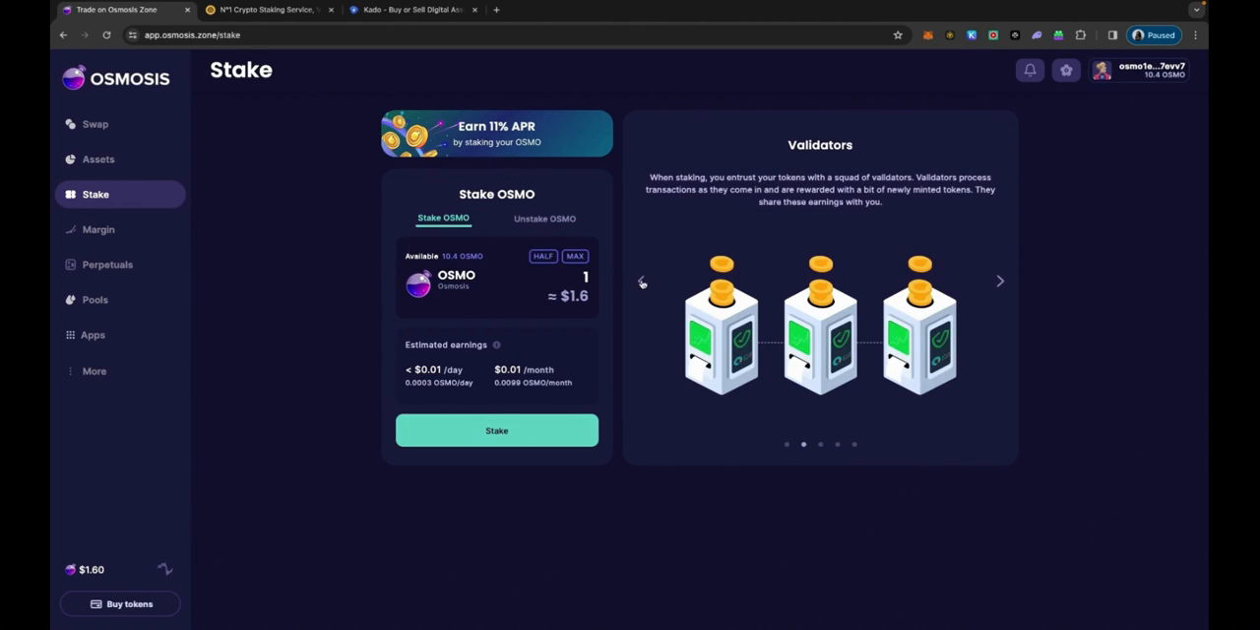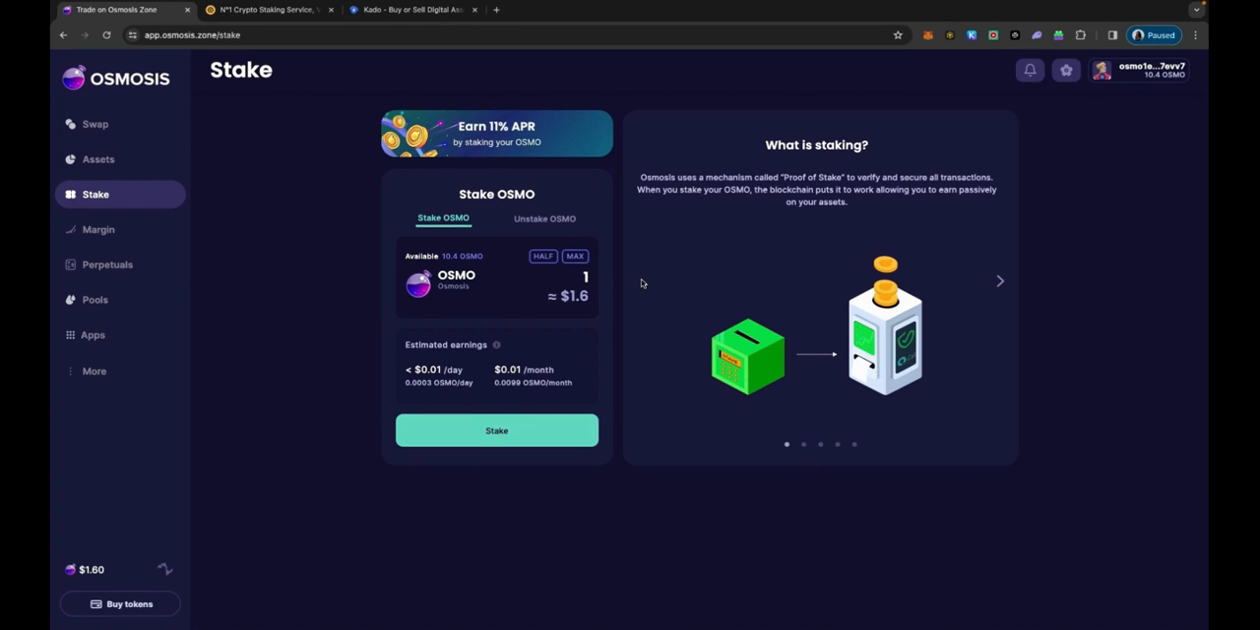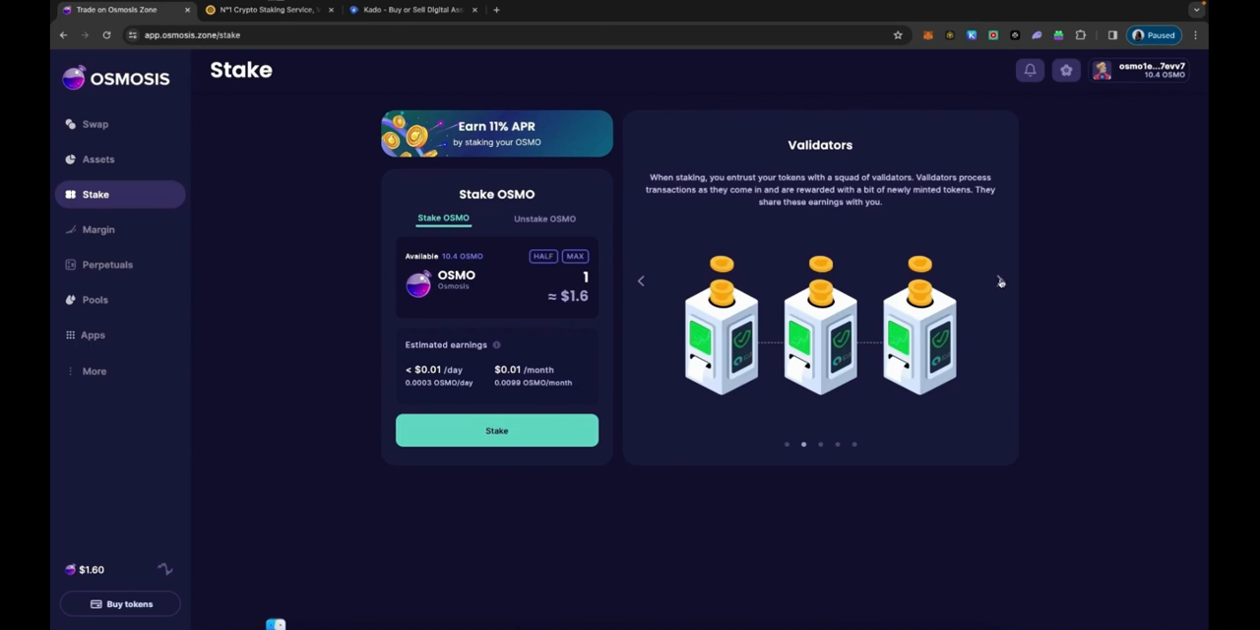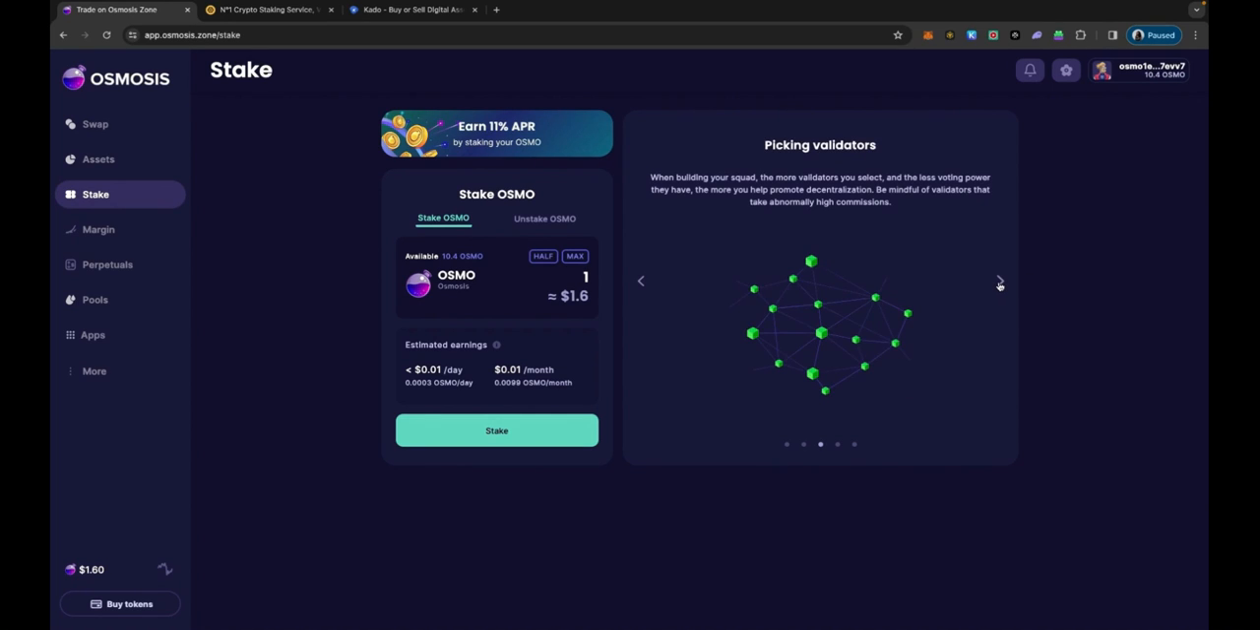So Osmosis uses a mechanism known as proof of stake to verify and secure all transactions or to validate the network. And when you stake your Osmo, you basically put it to work, allowing you to earn passively on your assets. When you're staking, you're essentially entrusting your assets with a group of people known as validators, and they process these transactions and validate the network as they come in and are rewarded with newly minted tokens. So validators then share these earnings with you. So you just need to pick your validator on Osmosis, and it takes 14 days to unbond.